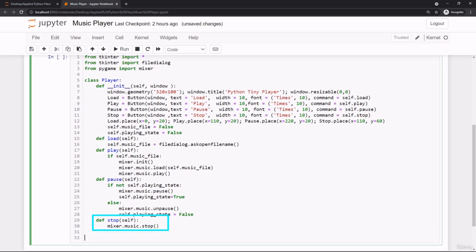And you can see also the last method is the stop method, the def keyword to define it, and for stopping the music file we use that method mixer.music.stop. Call it only, and don't forget to place empty parentheses at the end of that method here.